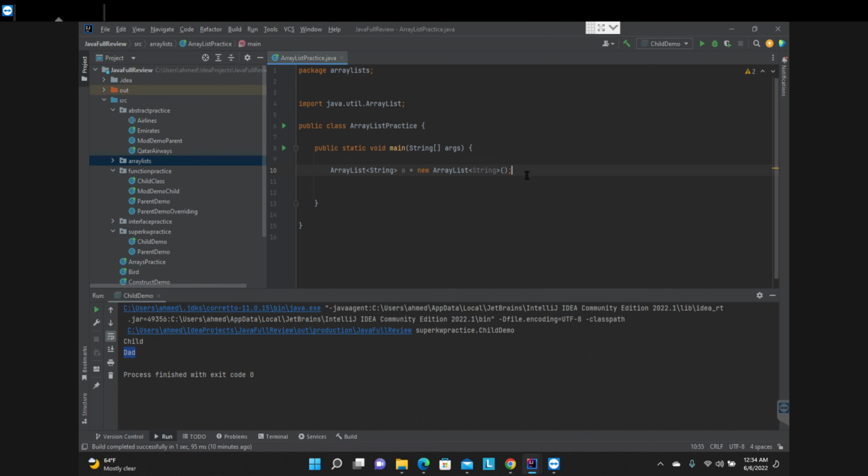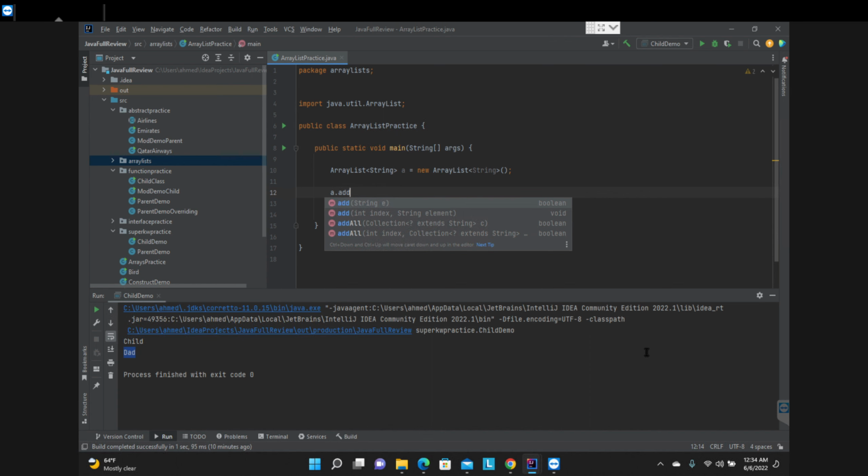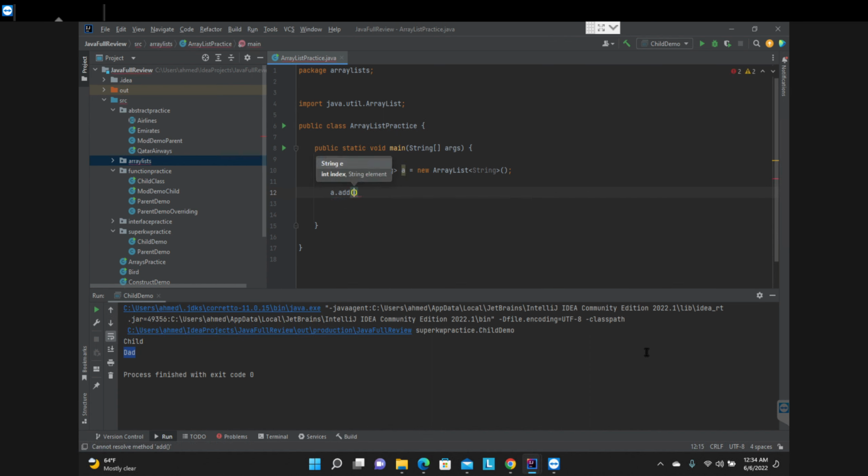Okay. And let's come here, and now here's the thing. We can dynamically change this one. We can add things on the fly. So we can do a dot add string, so let's say we want Sally, and let's say we want Ahmed, and let's say we want Zach.